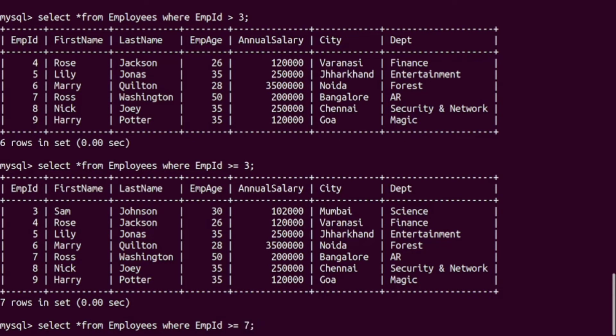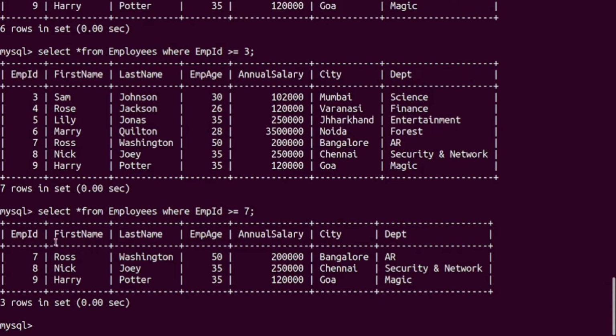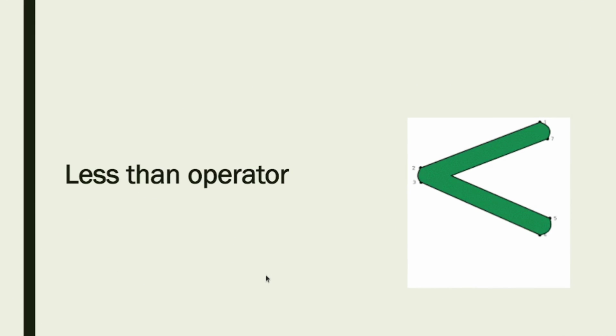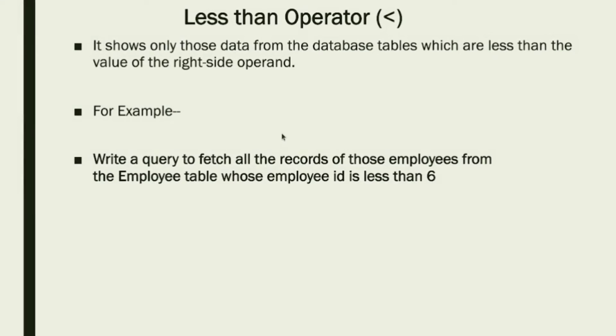Let's check it with another, greater than equal to 7. It's showing all the data greater than 7 and including 7. Let's check another, greater than equal to 9. Let's suppose 8. It will show greater than 8 and equal to 8. Next, the less than operator. It shows those data from the database table which are less than the value of the right hand operand.